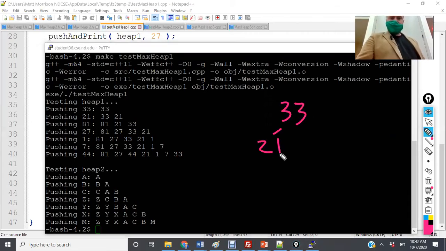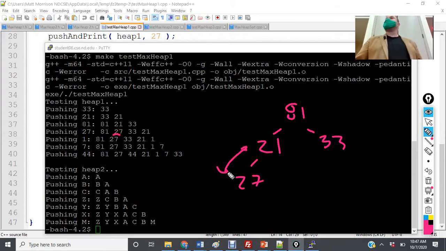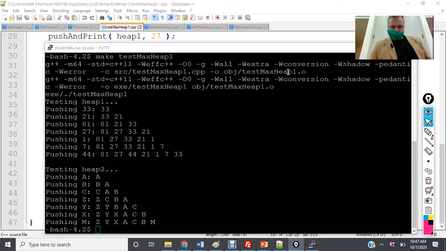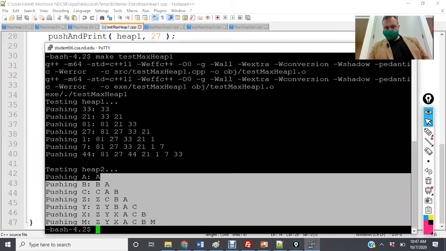And then here, what happens is I put in 81, and it goes, nah, I need to switch that. So it trickles it up, 81 and 33. Then we put in 27, so we put 27 here, and we see that 27 is now the second element, which means these elements got switched. Does everybody see how this is working? So far, so good. And then we have the same thing with the character heap.